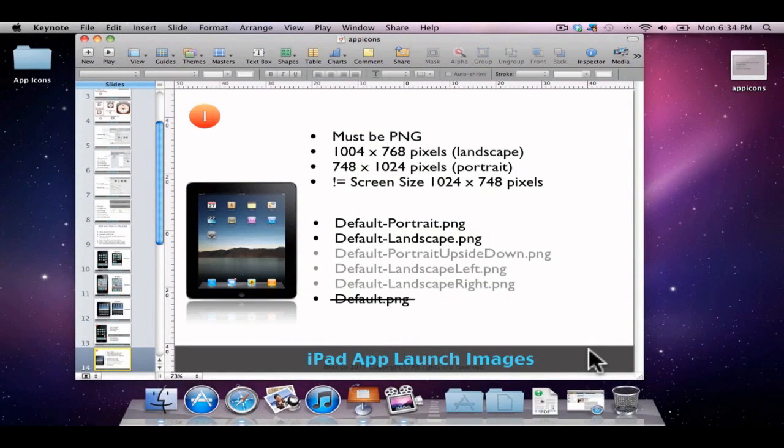To support iPad, the files have to be PNG. For landscape it is 1004 by 768 pixels. For portrait it is 748 by 1024 pixels. You notice that the landscape and portrait sizes for the launch image are not the same as the screen size, 1024 by 748. If you don't create the launch image at the exact size, your app will be rejected.